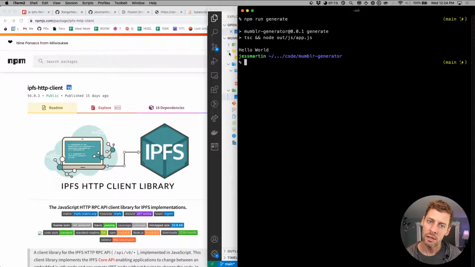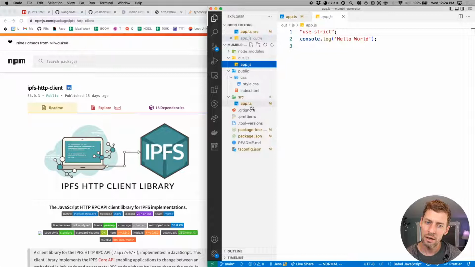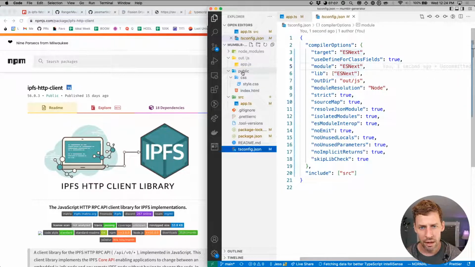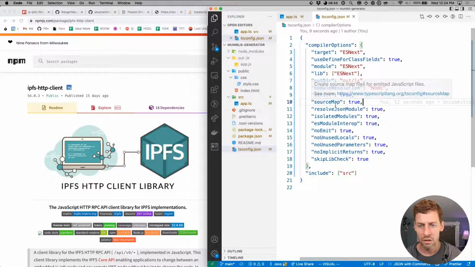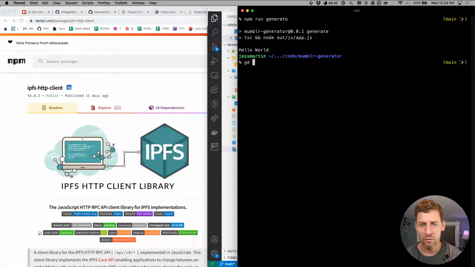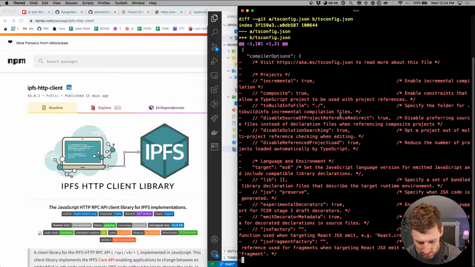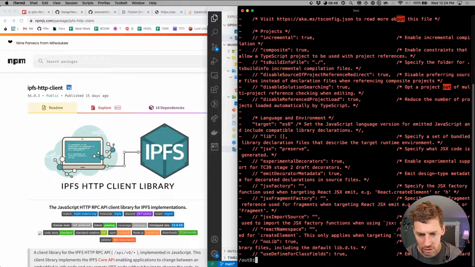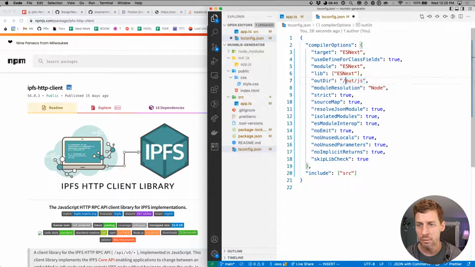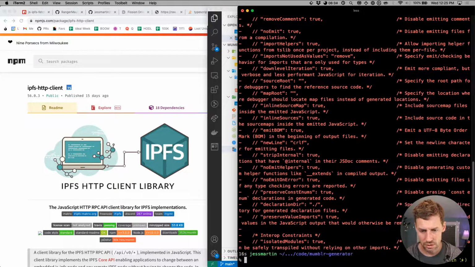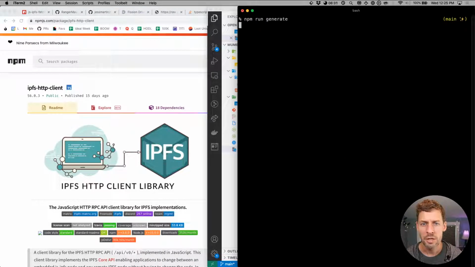Odd. Did it not actually write? Did I not set the right outdir? That's possible. App ts out, tsconfig set to out/js. Let's do a quick diff of tsconfig, and I'm going to make sure that I actually set ./out.js. Okay, let's do that. Good with that. And quit. Clear that, and then we'll try one more time here.